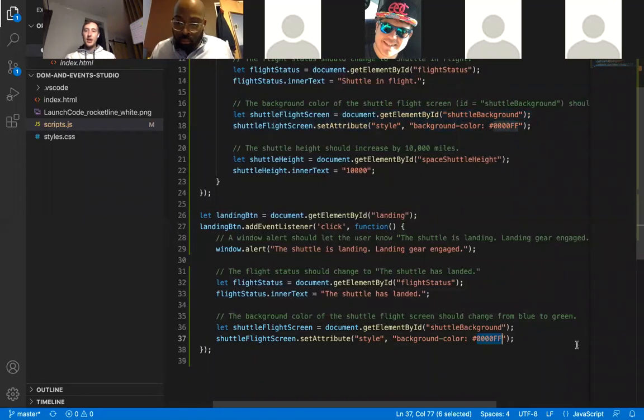Of course, you can always type in green here if you wanted to, or you can just do the hexadecimals, hashtag 00FF00. That is also the equivalent for just a giant green light in your face. There we go.